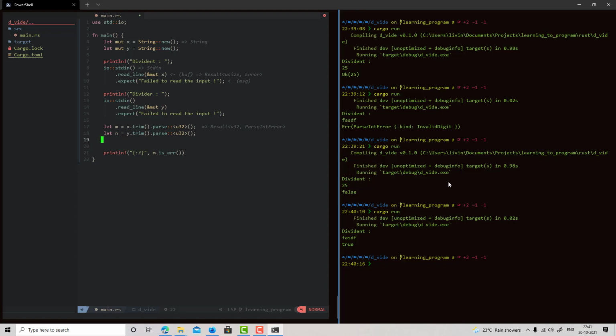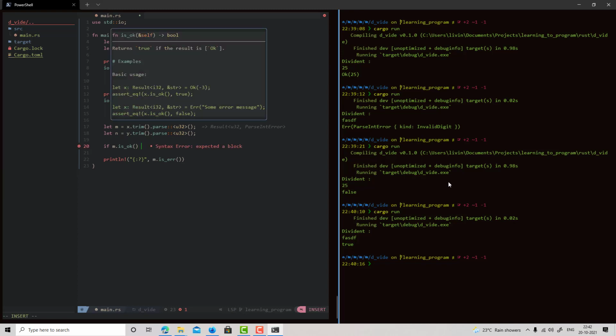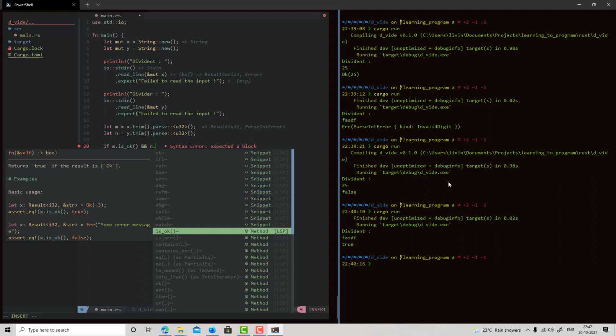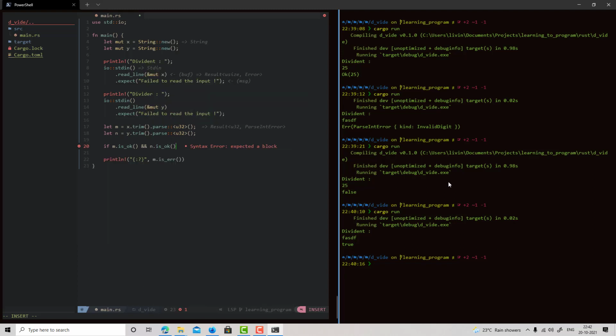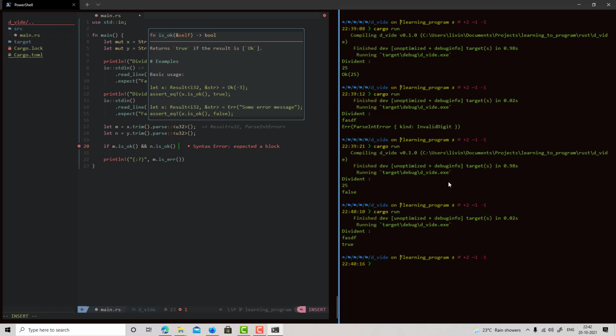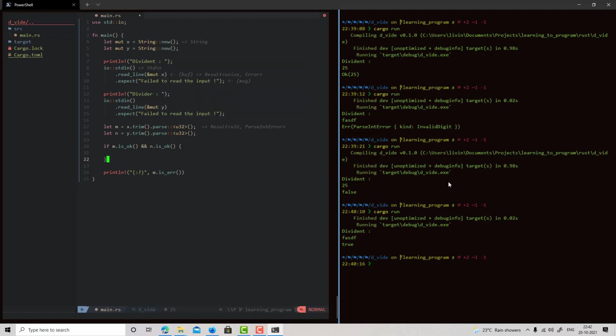So if the first is Ok and the second is Ok, then only we should enter this block. Else, if any of them has an error value, then what we will do is print a message like this.